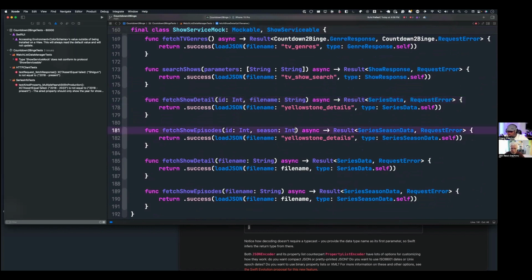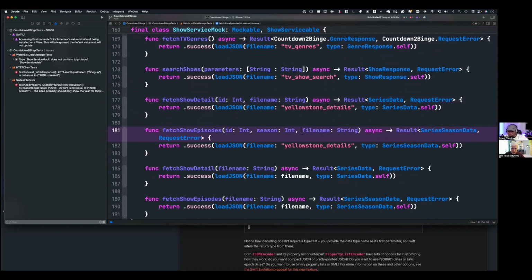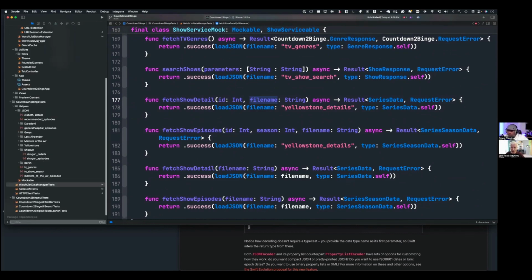And I think that will begin to unify all these different cases you have, where instead of passing in Yellowstone details, that would come from the test to say, this is what it's going to return. It's going to return Yellowstone details. Right, and the rest of it should sort itself out.